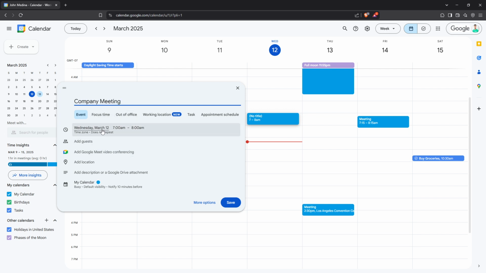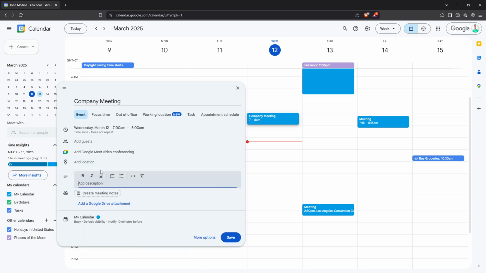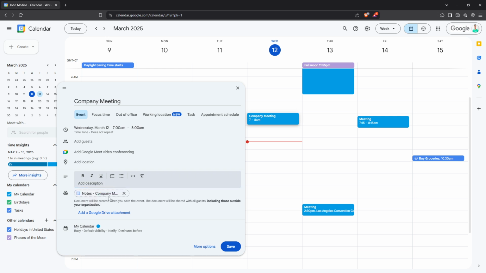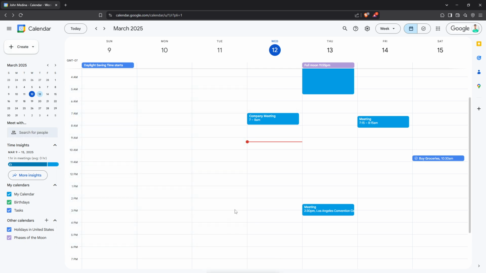Click on the Add Description or Attachments section, and you'll notice a button that says Create Meeting Notes. This convenient button allows you to automatically generate a Google Doc that outlines your meeting agenda. Once you've clicked Create Meeting Notes, be sure to save your event by hitting the Save button on the event window. This ensures all your information is securely stored and ready for access.